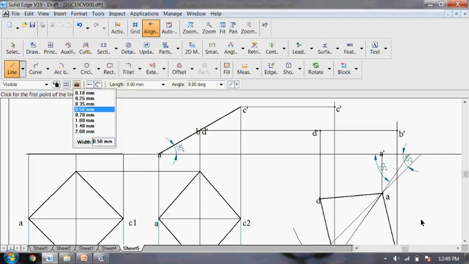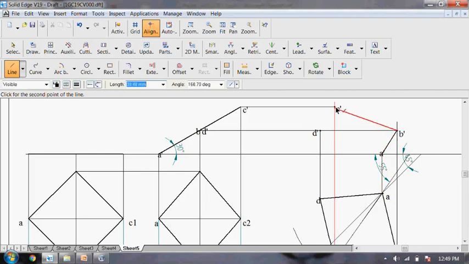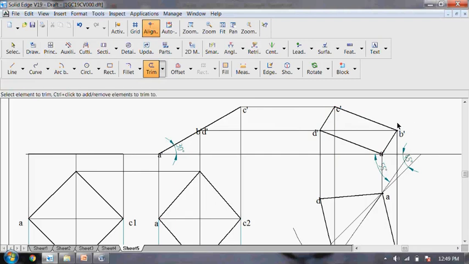MM6. Start with A dash, then next B dash, then C dash, D dash, and then A dash. And then go for the trim command, trim all the unwanted lines. All the unwanted lines you have to trim. So finally the figure is the same irrespective of whether you take ESE1 on the top side or bottom side.